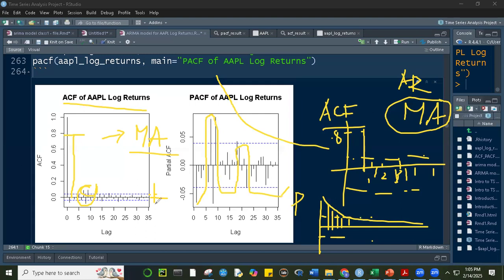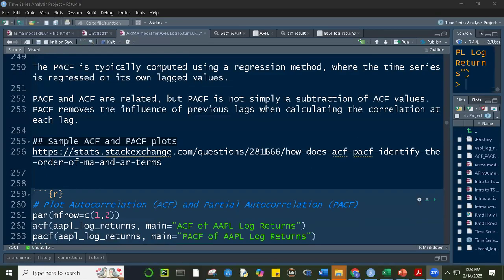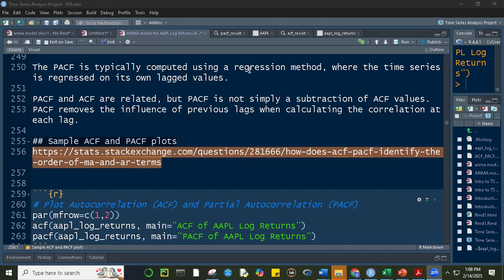If it's a slow decay, class, how does a slow decay look like? Why don't we take a look at a certain example. Hold the line, class. Okay, let's see. I think I provided you this sample ACF and PACF plots. Do you have that, class, in your notes? Do you have it? Hello, class.